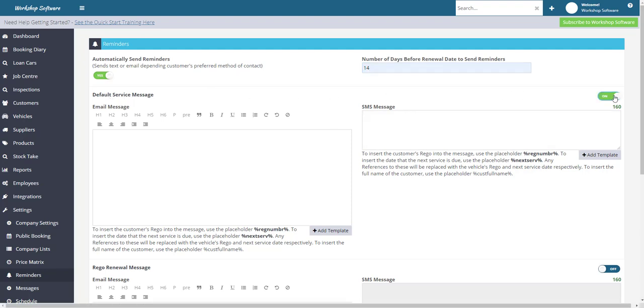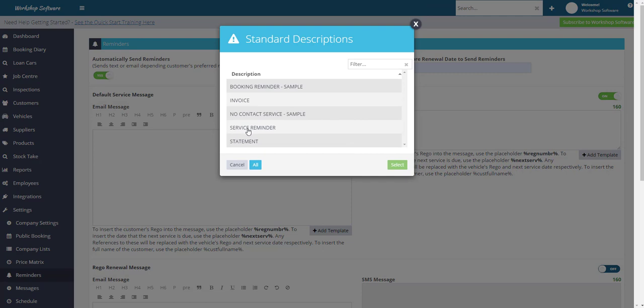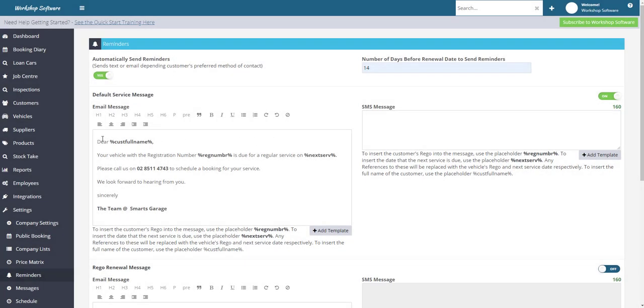So we'll turn that on there. All right. Now we choose the email message for the customer. And if I come in here and go to add templates, right? In the last video, we covered off the setup of emails and text messages for service items such as reminders. So if we click on that one and select that message, there we have the email which will go out to the customer.